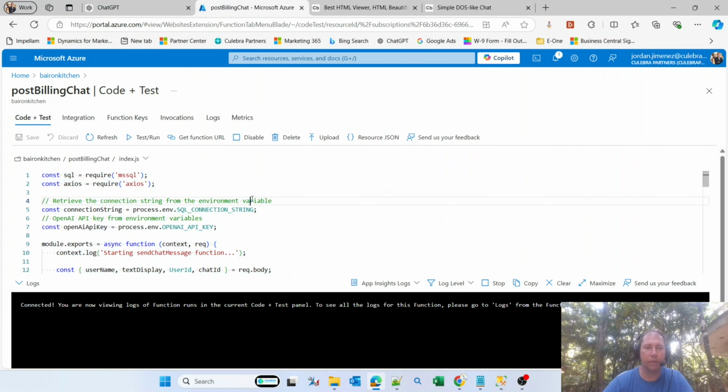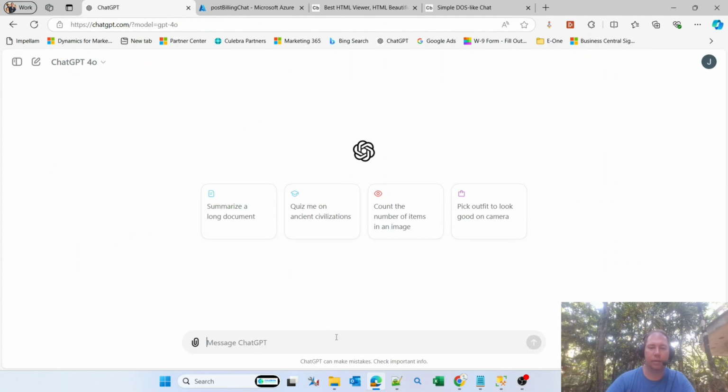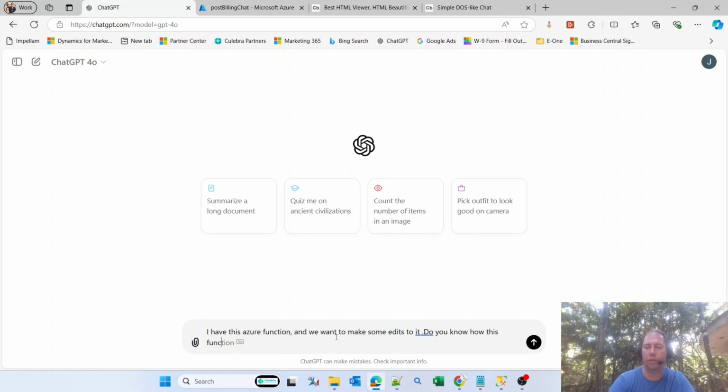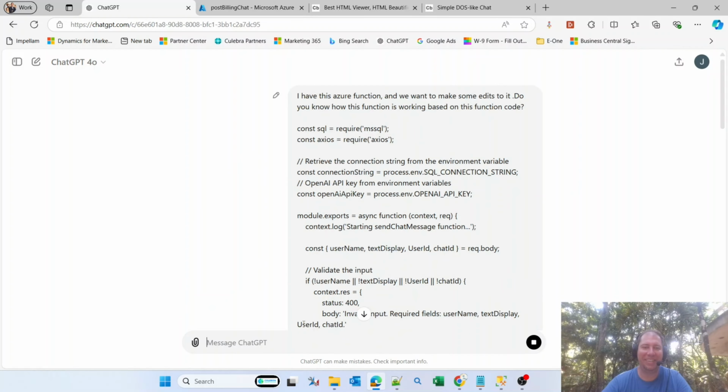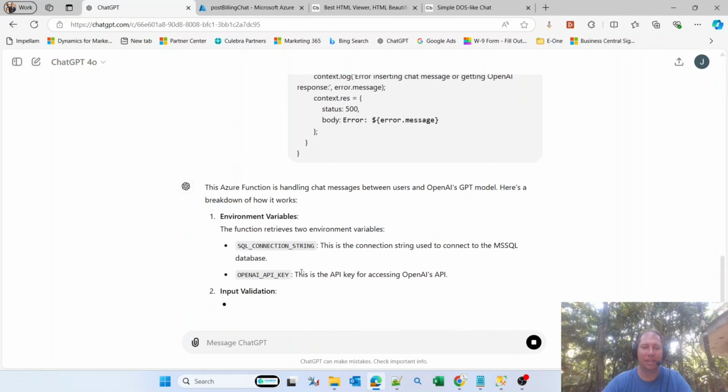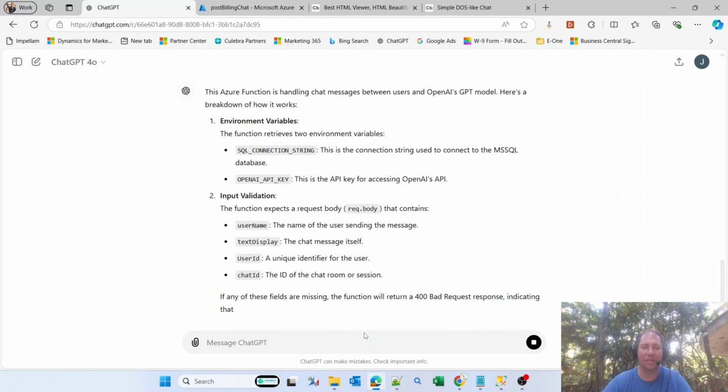So we know that we have this saved, and we can say, I have this. I always like to start it off like this too. I have this Azure function, and we want to make some edits to it. Do you know how this function is working based on this function code? Right. All right. Let's just see what it says, and it's going to come back and say, yes, it knows everything that it's doing here. All right. Perfect.